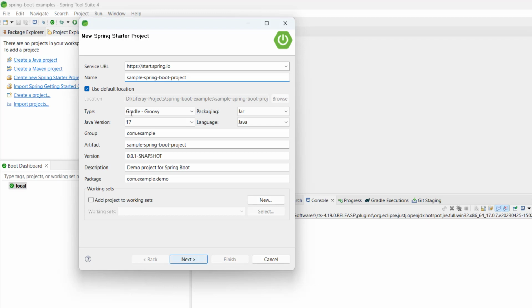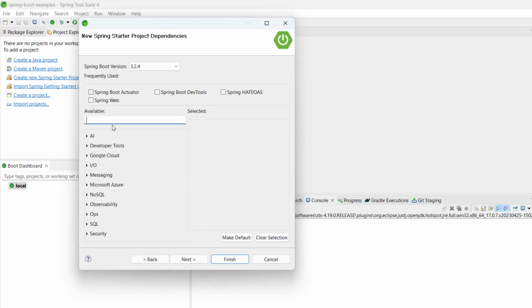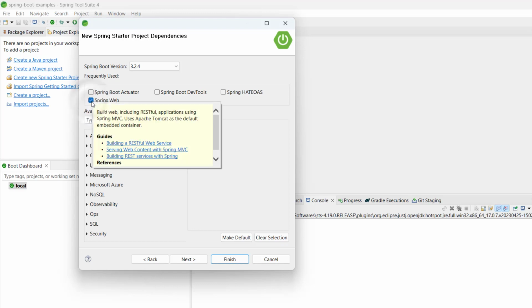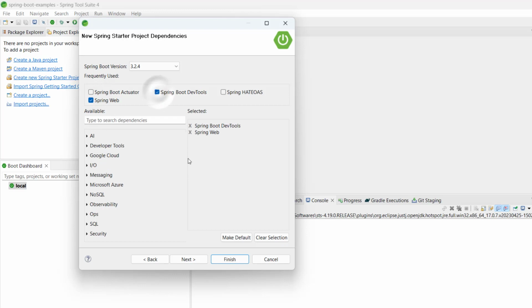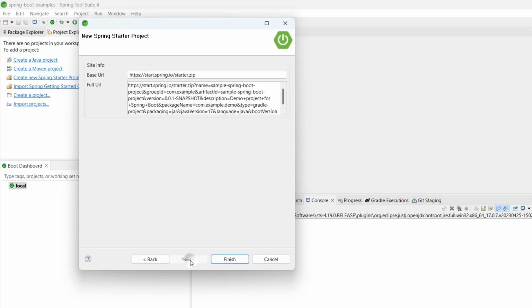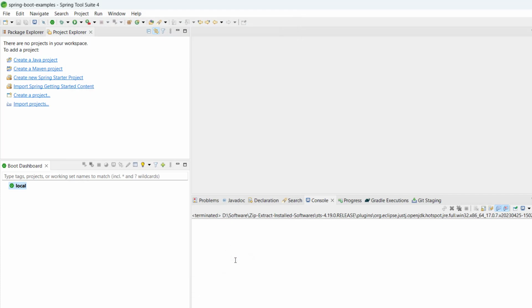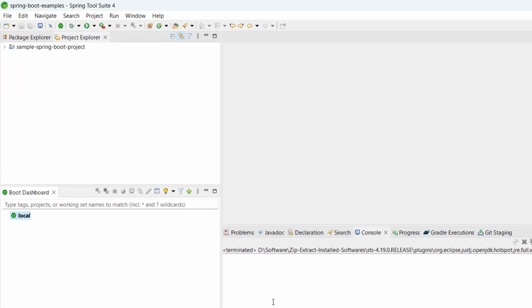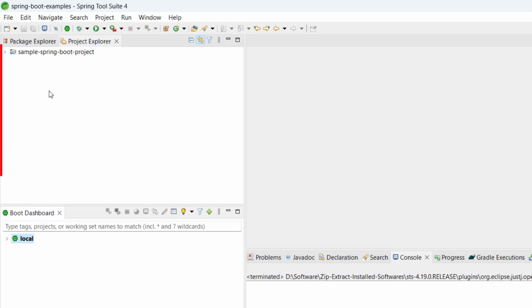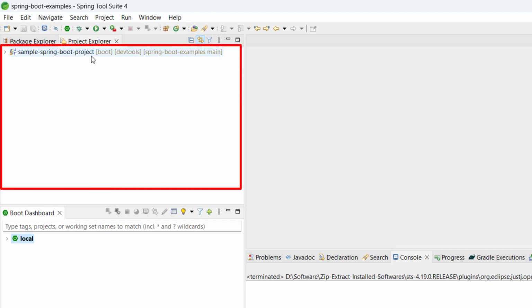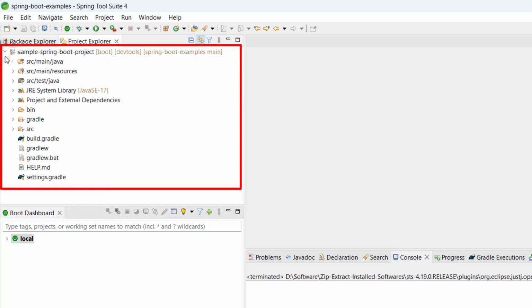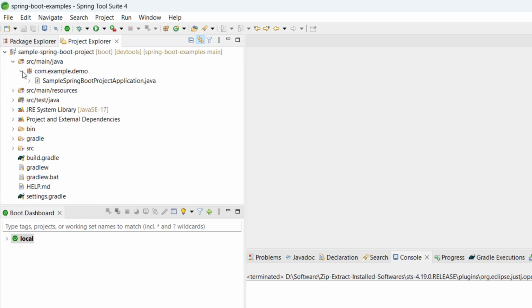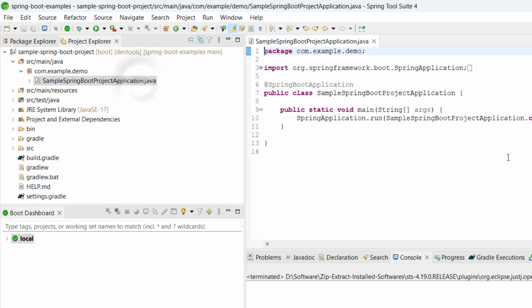I'm using Gradle. I have Java 17, and next I am going to use the dependencies Spring Web and DevTools. Then next, finish. All right, you can see that the simple Spring Boot project is already created. This is the code, this is the main application.